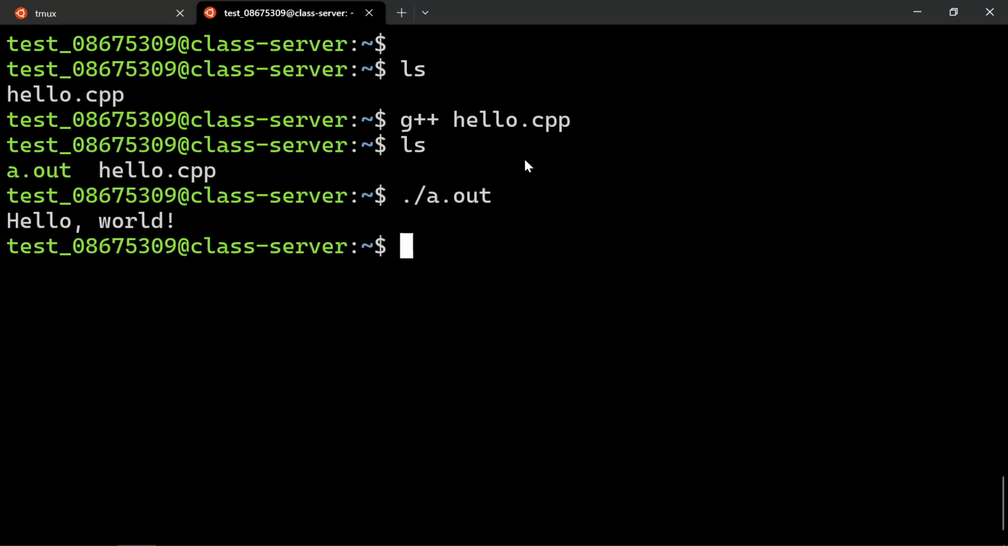And then remember to edit the file, it was nano hello.cpp. So that's, I think, all the commands that I want to show you right now.